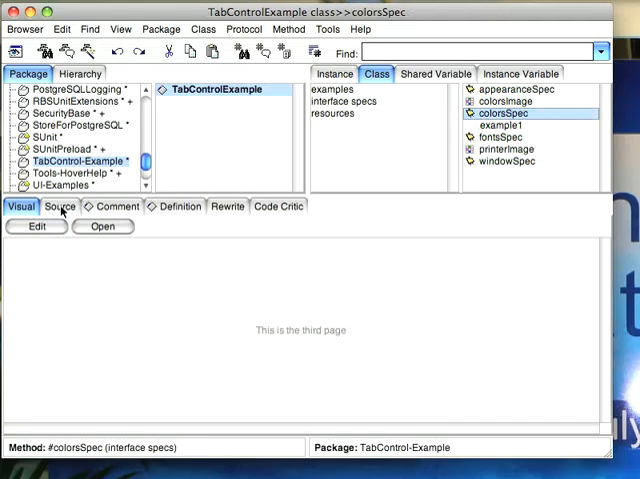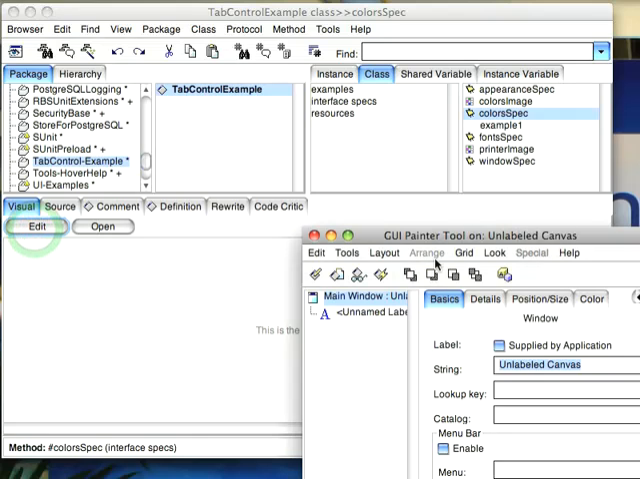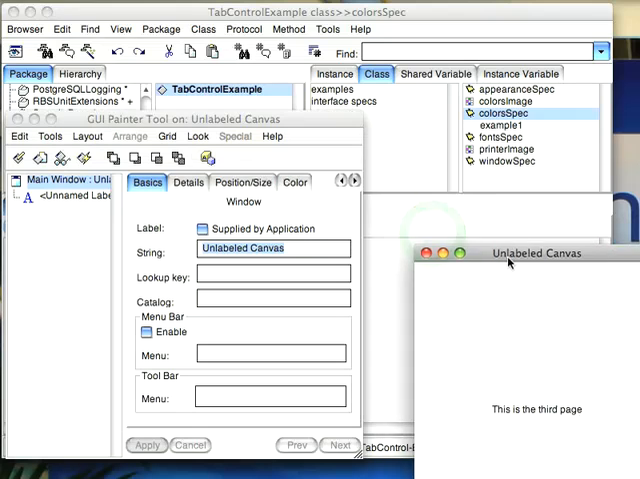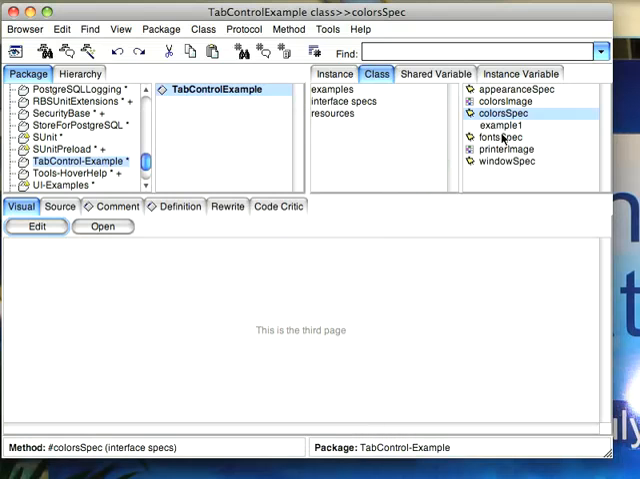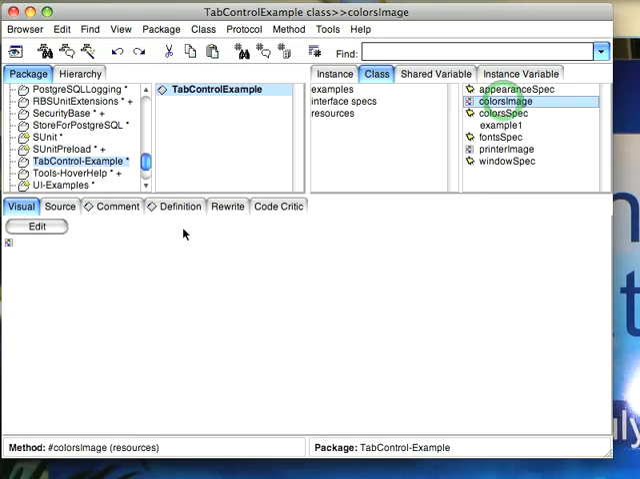We have the color spec here, so let's edit that. And you can see that these are not terribly exciting. You just have a little spec with some text in the middle. And the other specs look pretty much the same. So that's about it for that. We've got some images here to put up on top of that, the colors image. And then we've got the font spec and the printer image down here. So that's how those things come into play.